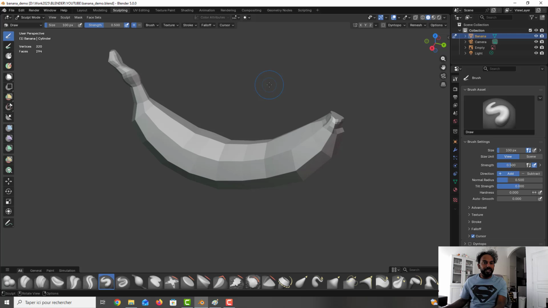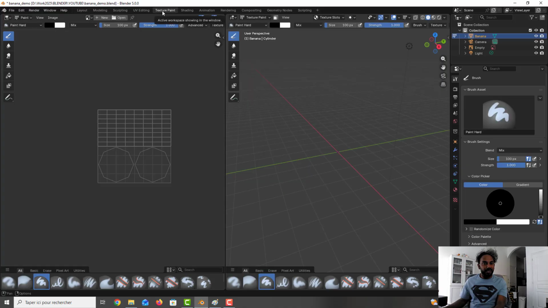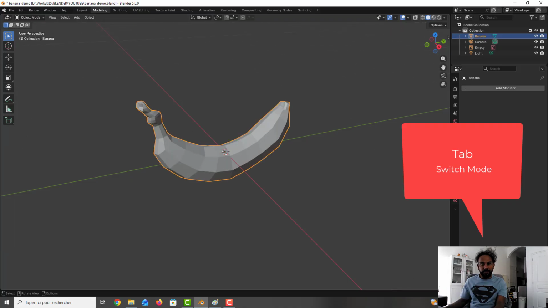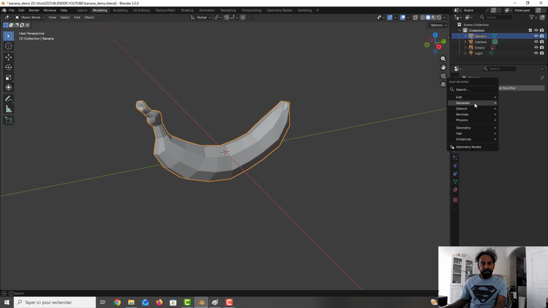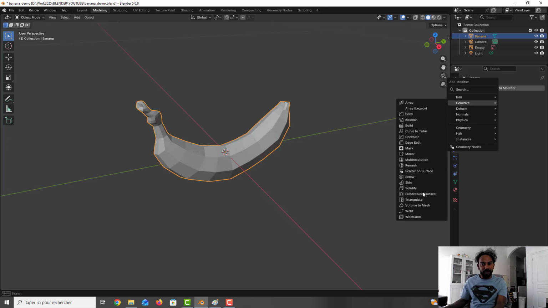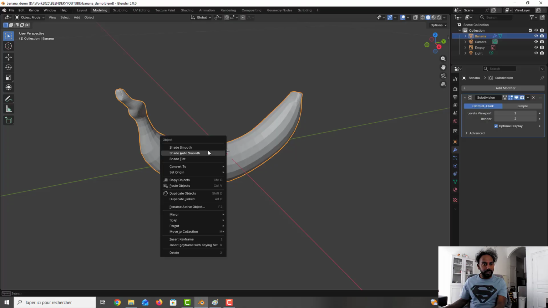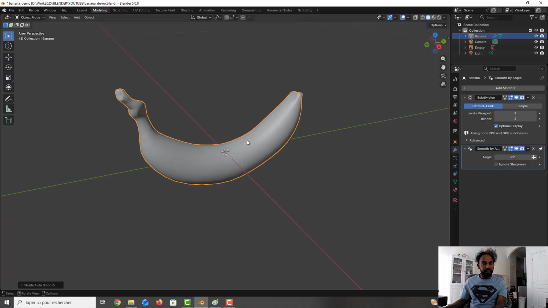It will be the texture paint. When it's done, we go to the texture paint. So I click here, and you can zoom a little bit here. As you can see, the first thing that we need to do is the UV editing. But first we will add a modifier on the banana. So I go to the object mode, add modifier, generate, and we can add the subdivision surface here. One is good, so I press right click and I press Shade Auto Smooth like this.